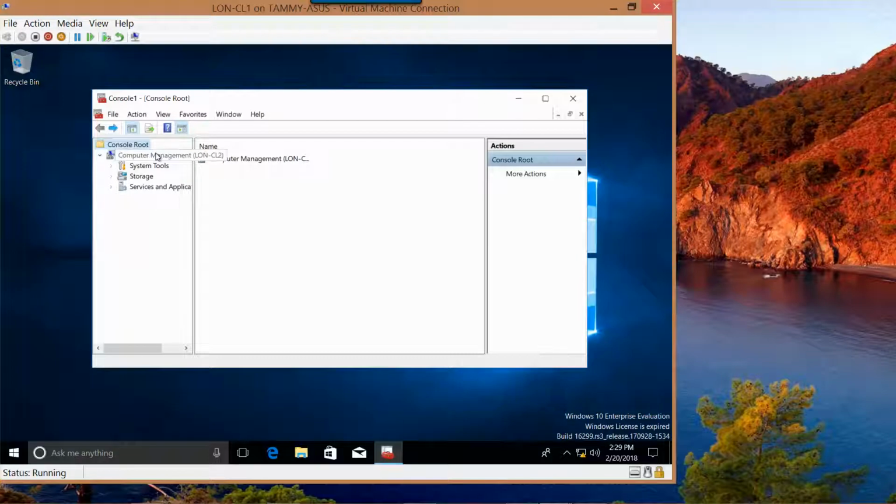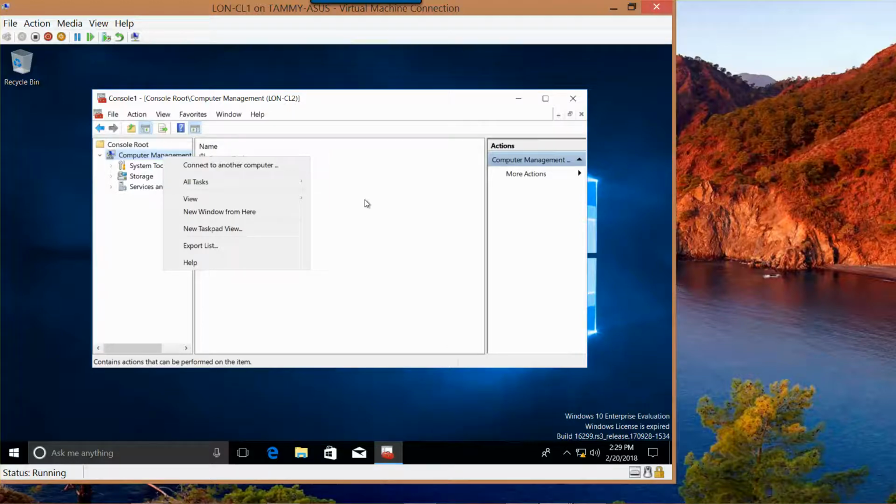So what we're going to do is left click. Oops. And again, I'm on CL1. Now when we right click, connect to another computer, you should be able to type in LON-CL2 and it will connect. See, I'm on CL2 now.